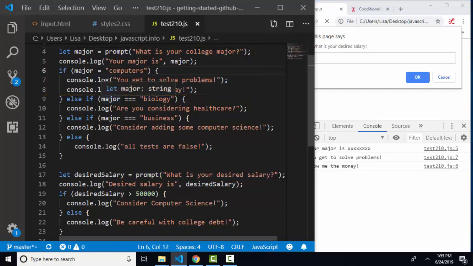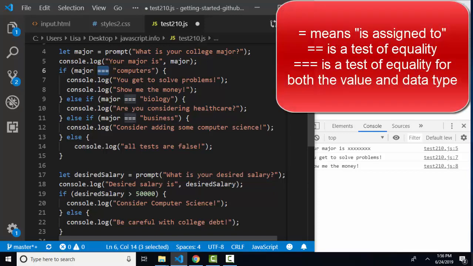So be very careful when you're doing an if statement and you're trying to compare something for equality. Use the triple equals to make sure that major is equal to computers, both in value and in data type.